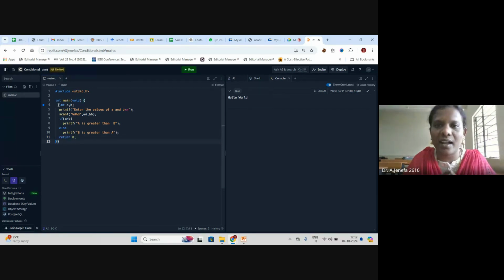What code have I written here? I have just declared two variables, A and B. After that, I get the values of A and B from the user using the scanf function. And I have used a conditional statement to check which one is greater, A or B. So what is the comparison operator to check the greater value? Greater than, this one.